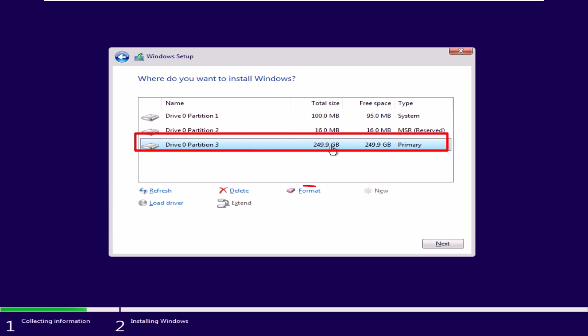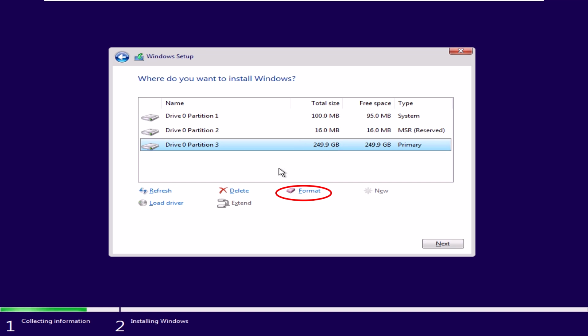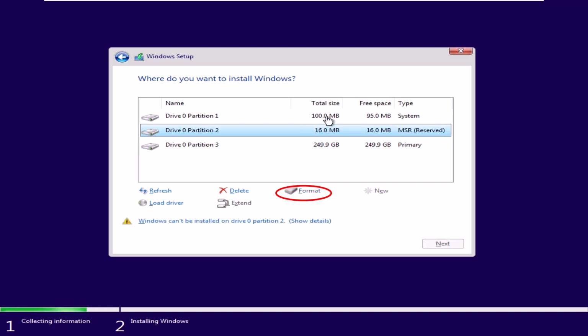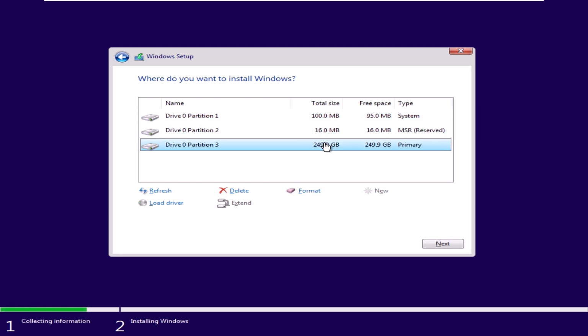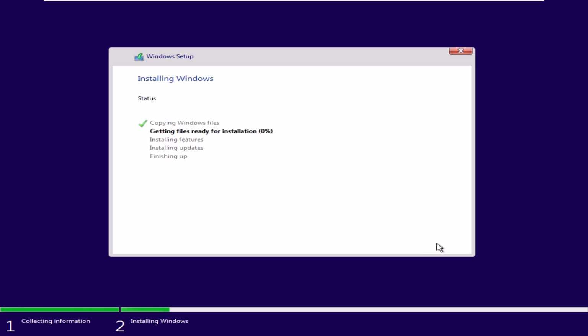Just click on the format option and select the drive on which you want to install Windows, just like this. Select the drive that you want to format, select it, format, OK, that's it, and just click on next. And actually the process of installing Windows 11 starts on your hard drive.